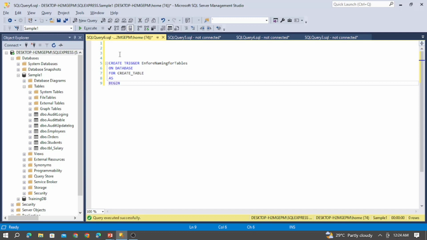After begin, you need to provide the statements for the trigger that are going to be executed when the trigger is fired. So let me provide a declare statement. Let me declare a variable called table name, and provide it as varchar of 255, and let me set the value for this variable.